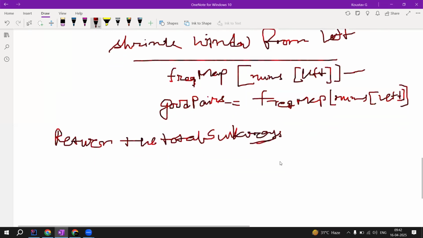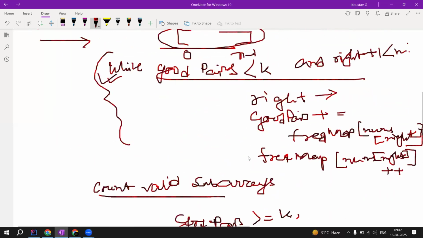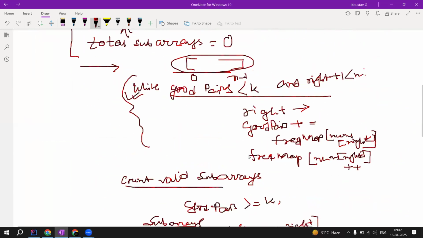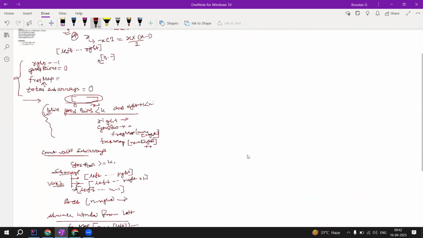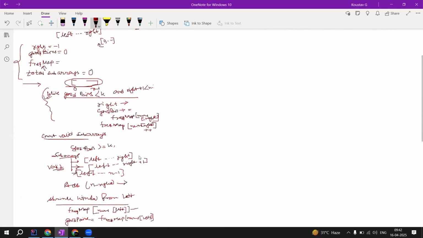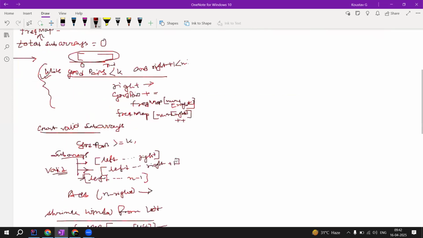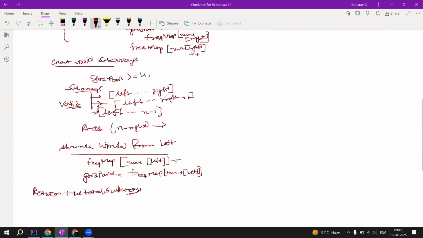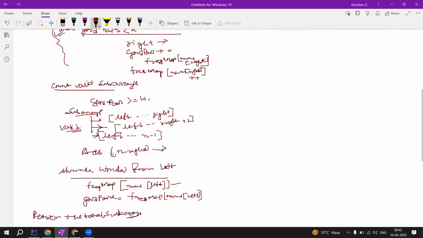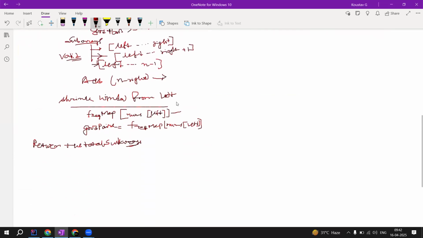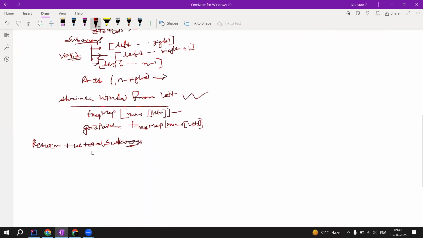Okay. Total averages. So these are the steps we will follow basically. First of all, we are expanding the right. Next, we will count the valid subarrays and shrink the window from the left, and we will return the total subarrays.